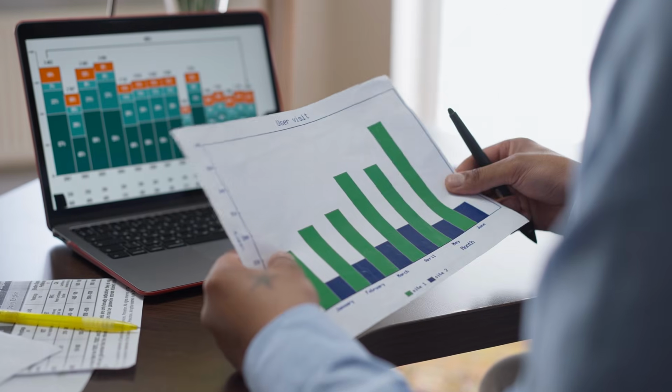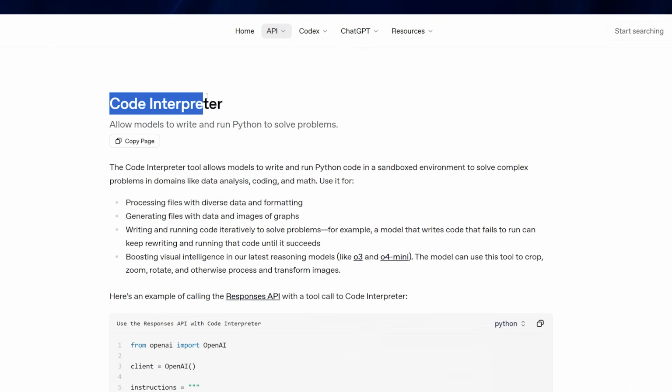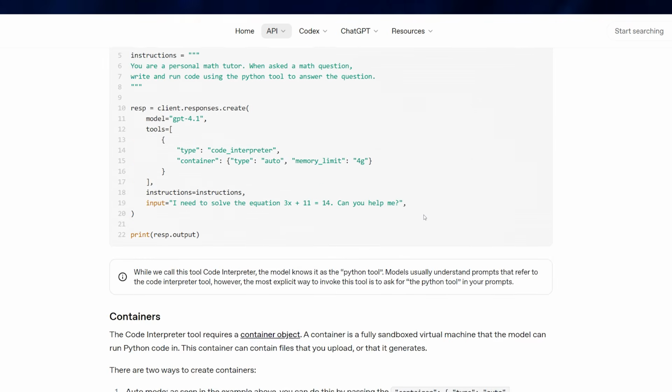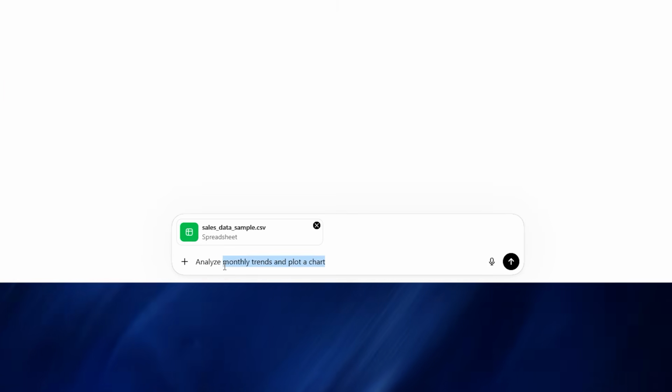Now here's a feature that quietly turns ChatGPT into a data analyst, and most people don't even have it switched on. It's called Code Interpreter, though in the interface you'll find it labeled Advanced Data Analysis. Turn it on in settings, and now you can upload a file and ask real questions about it. Say you've got a sales spreadsheet. You upload it and type, analyze monthly trends and plot a chart.